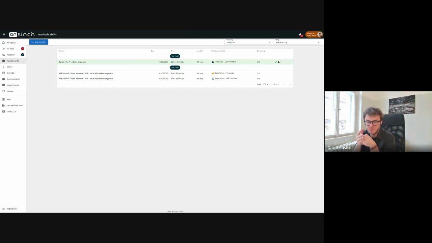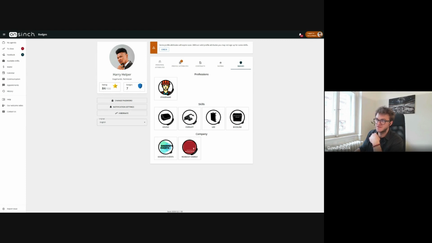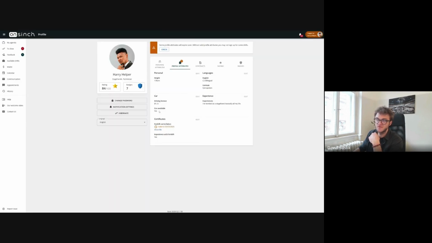Very important for you to know is that all of the badges and attributes that I showed you in the profile of the staff member, all these skills and the information that we track from driving licenses, certifications, all of those could be set up as a requirement to be able to join specific projects. So this will basically guarantee that you have quality on your projects.